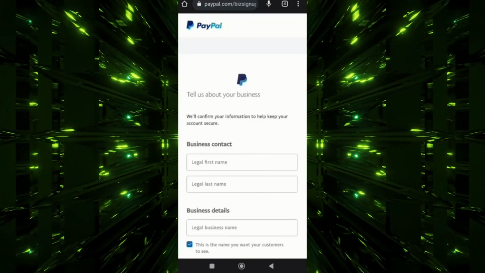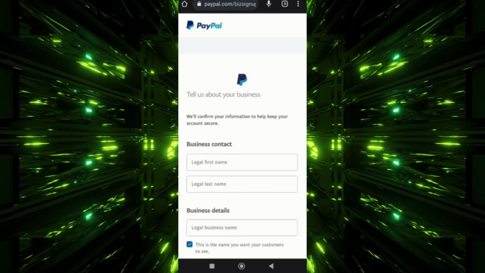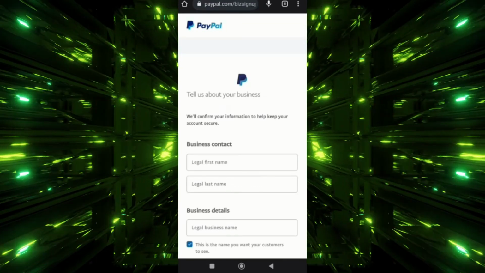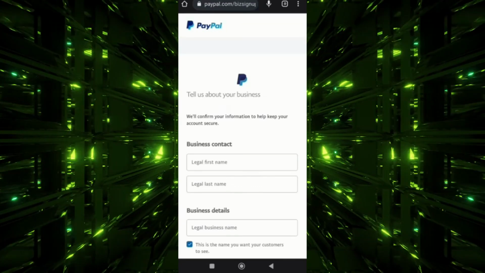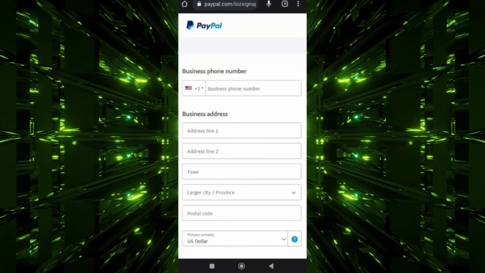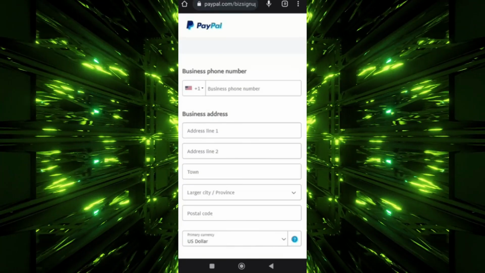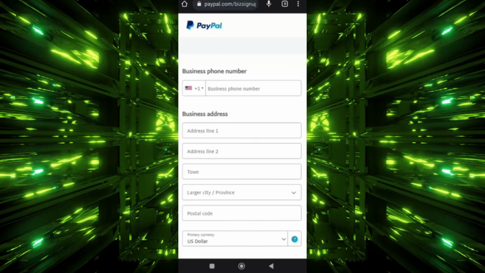Now, enter your first name and last name as they appear on your CNIC, and then enter your business name below. You can write any name you like here. Now, click on the country code, select UAE from the list, and enter a UAE phone number here.